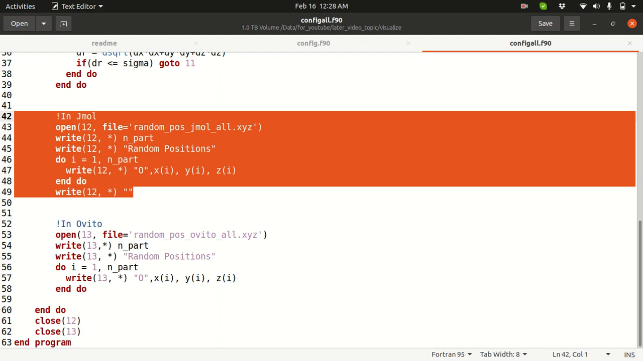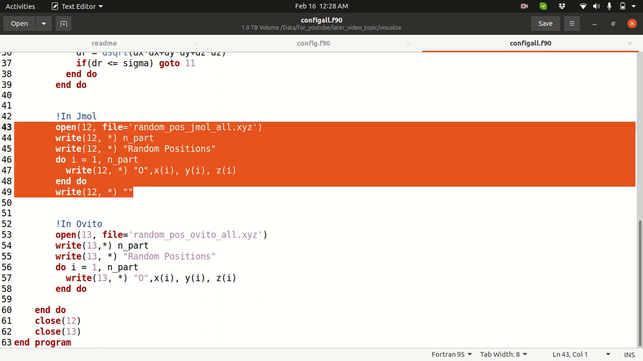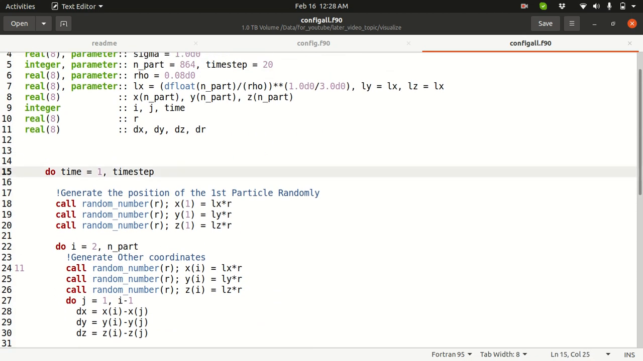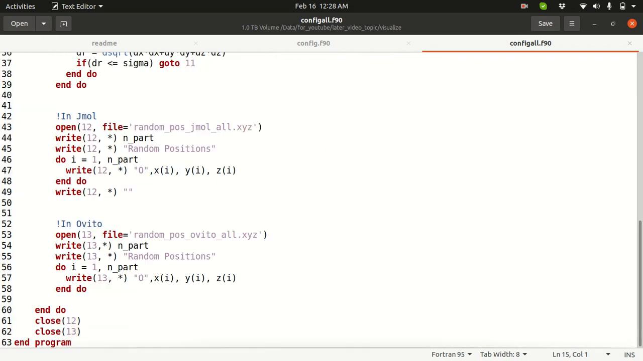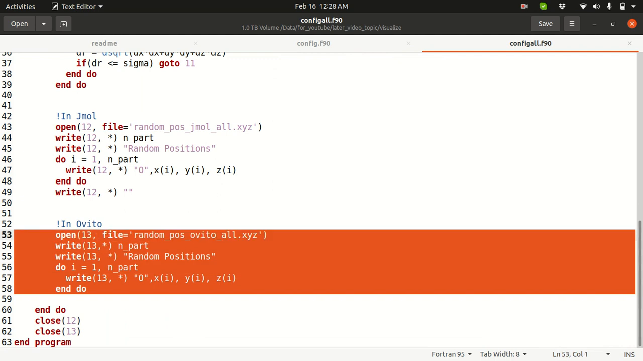And then you have several snapshots, you have the data for the configuration for several time steps, and then you can do the animation. So this is how I have written the same thing. The only change is that I am doing the thing 20 times, such that I can get 20 random snapshots. This is the same thing for Ovito, and this is the same thing for JMOL.